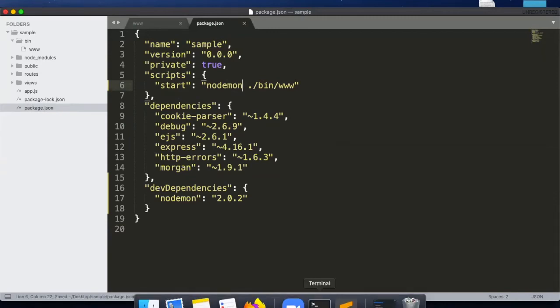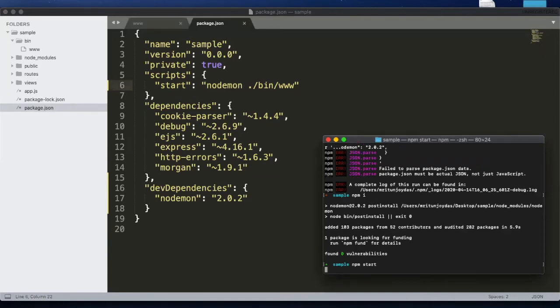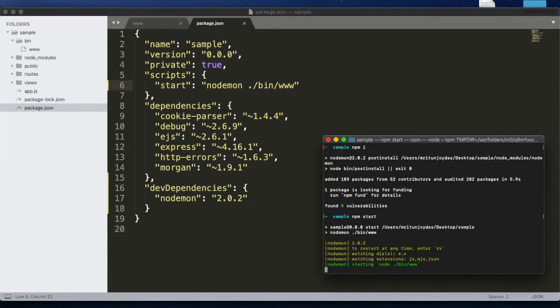Now instead of Node running the server, NodeMon will run the server. So what I'll do, npm start. You can see NodeMon is running the server.